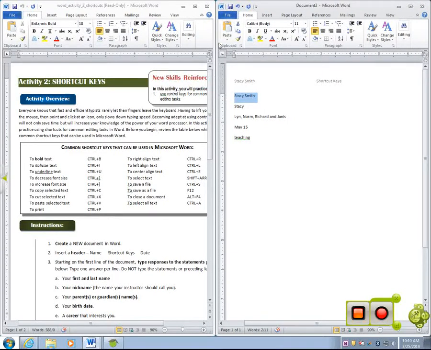So we have bold, italics, and underline up here on the Home tab. We can increase the font size and decrease it here. But what this is asking you to do is to change it using the shortcuts. The shortcuts are when we use Control.